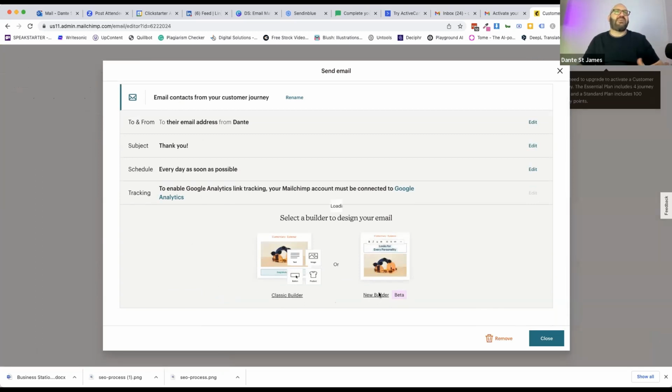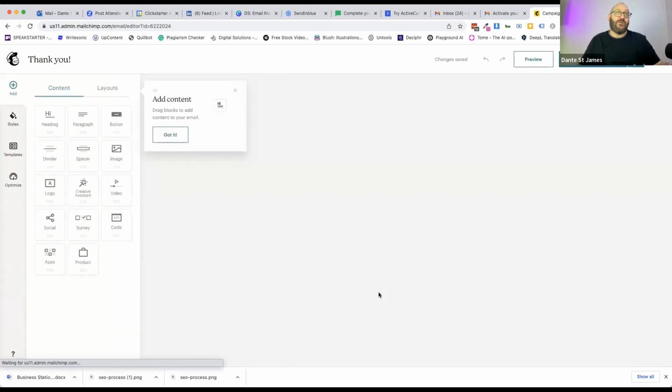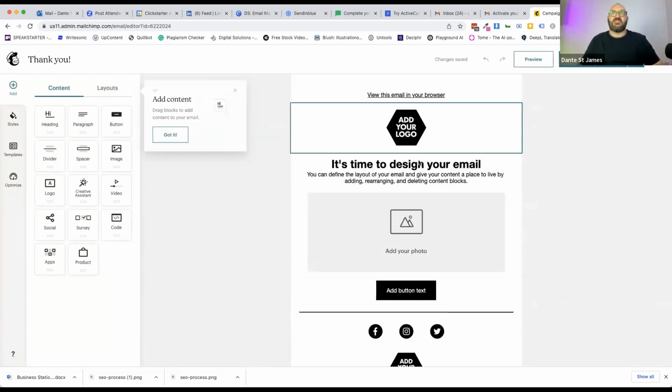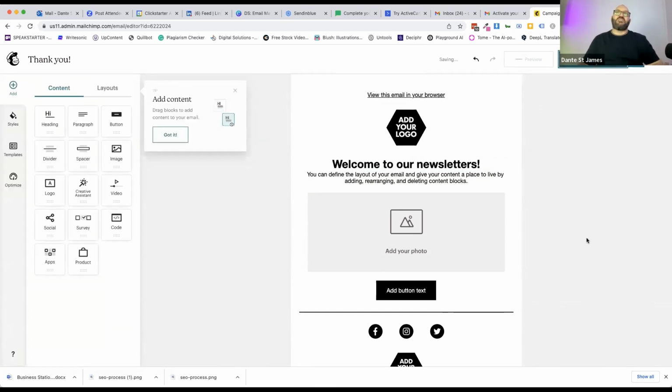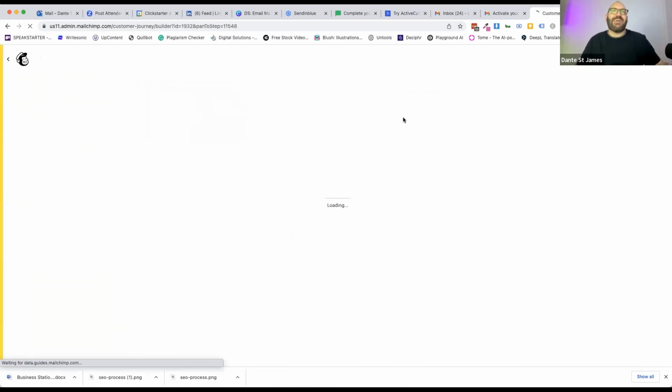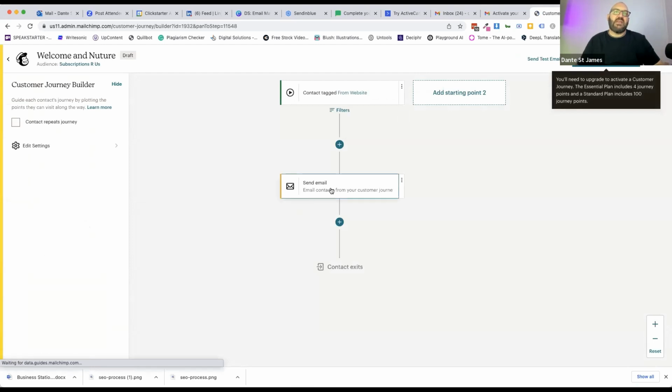But then I build again an email just like we did before with all this information in it. So if I go, welcome to our newsletter or something like that. Let's save it, and that now goes into the journey. So what happens the minute that someone has joined this particular tag group, they will then immediately get that email.